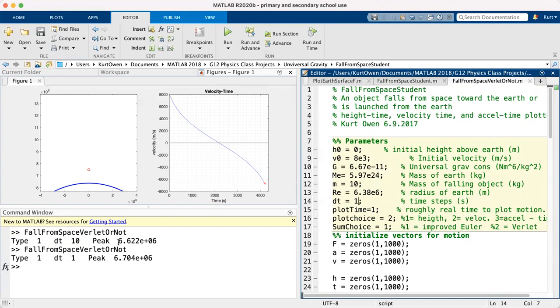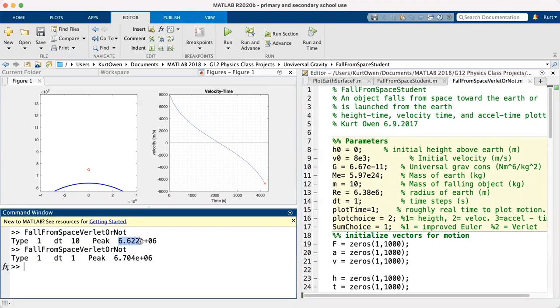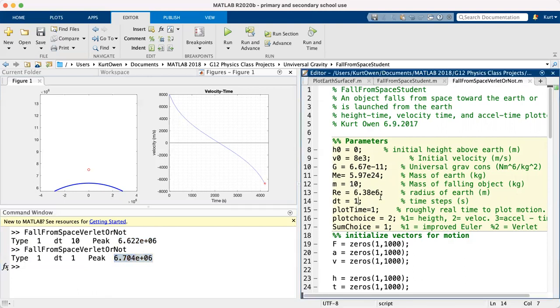Okay, so if we were trying to predict something for NASA, there's a big difference between 6.62 million and 6.704 million. So by lessening the time step, our answer gets better. So clearly, big steps are underestimating, because as we shrink the time step, the number's getting bigger, and it grew significantly. Let me make dt 0.1, and let's get a new result.